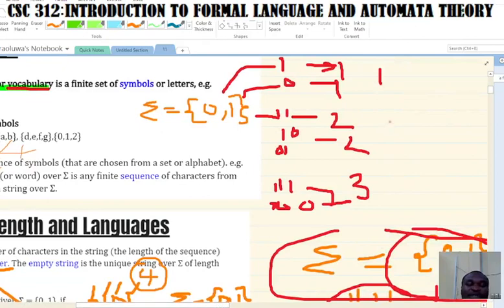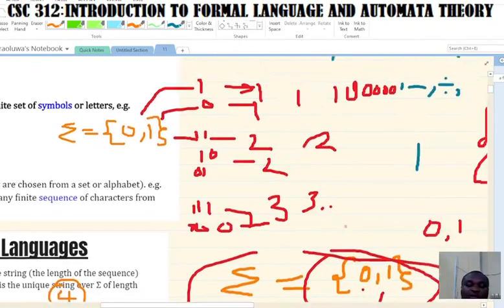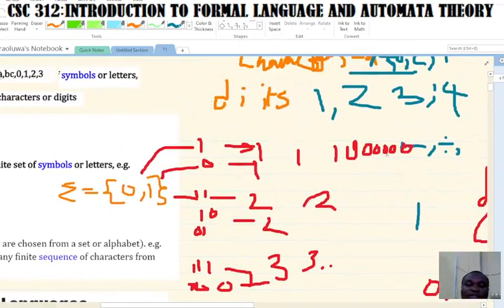It could be 1, it could be 2, it could be 3, it could be 4, or it could even be 1 million. It depends on the length of the string you are writing. This 1 million, right? That's the length of the string.